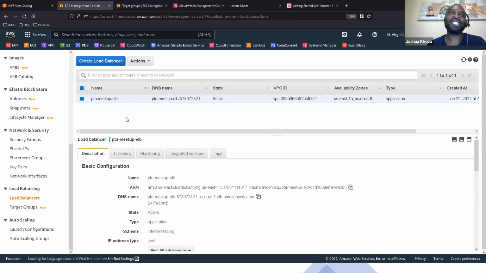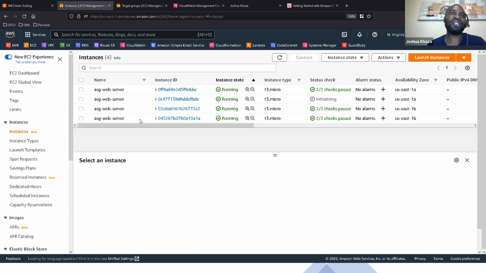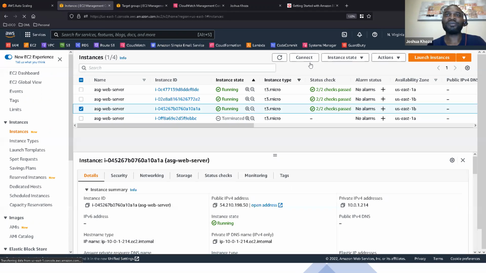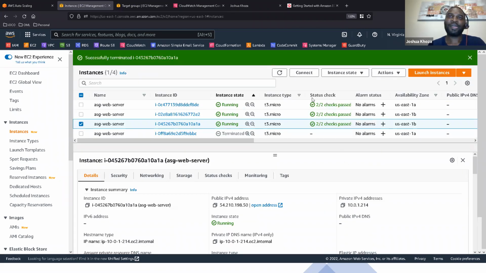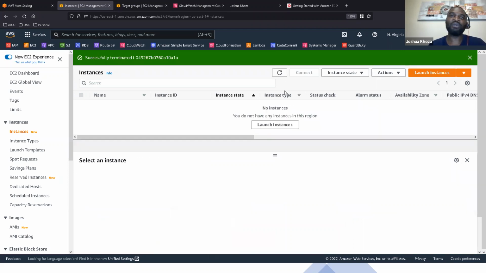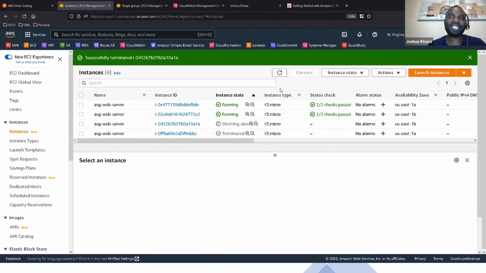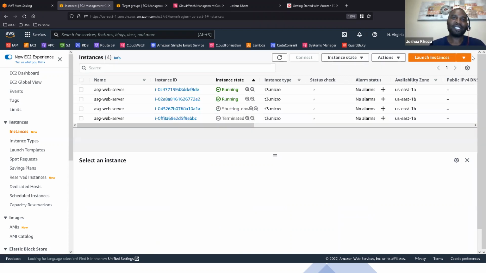So if, for instance, I go and terminate an instance, it will maintain that capacity because that's my desired capacity at that moment. It's terminating because the traffic is probably dropping now. So this is now the auto scaling kicking in. It's going to scale up based on the minimum or maximum capacity or threshold that I defined.